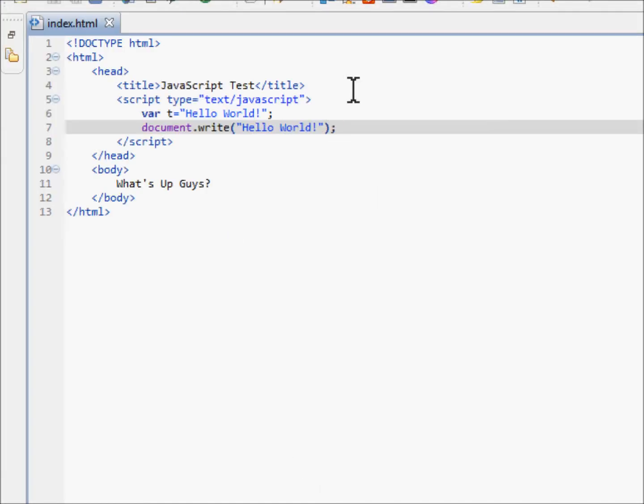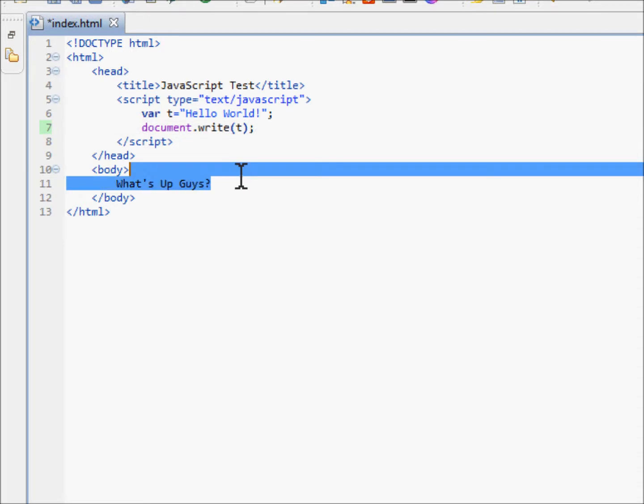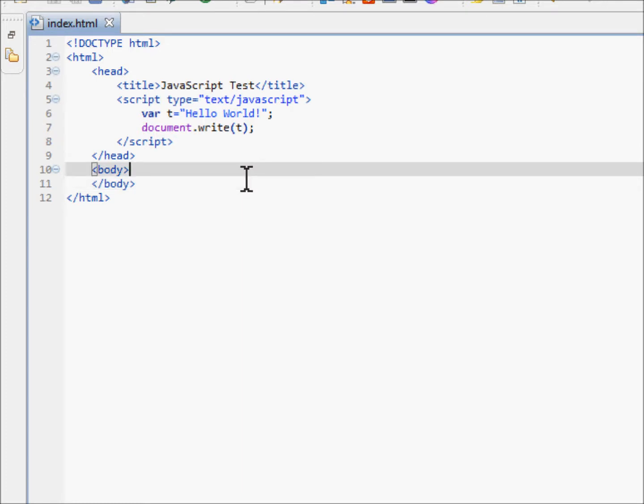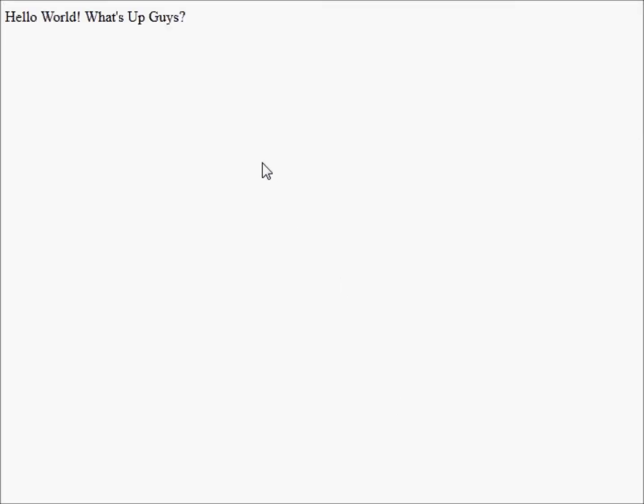Actually, we won't close this. Document.write hello world. Well, let's change that to T. And let's take that out, because we really don't need it anymore. And in Eclipse, if you want to take out an entire line, just hit Control D, as long as you have that line selected. Var t equals hello world, and now, instead of writing hello world in here, we are using the letter T. If we go over here and we refresh, we see it still writes hello world.